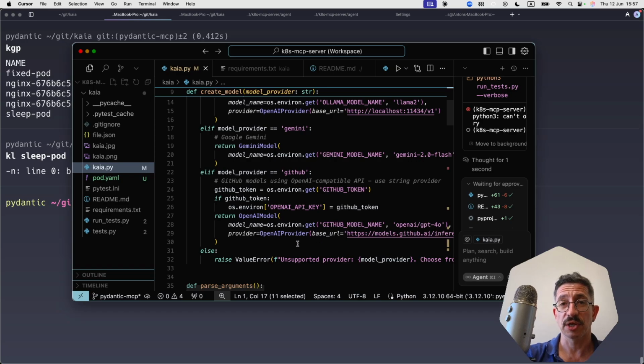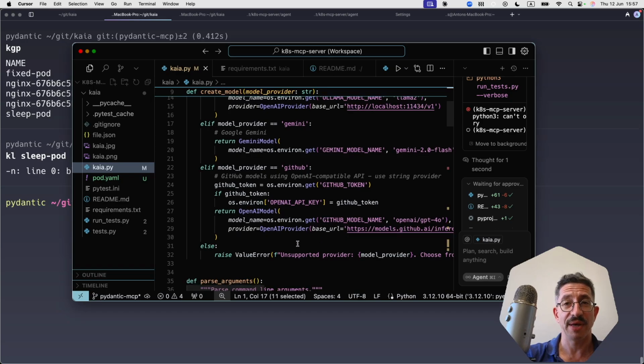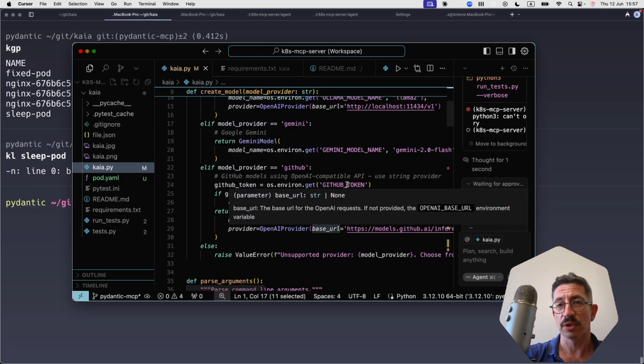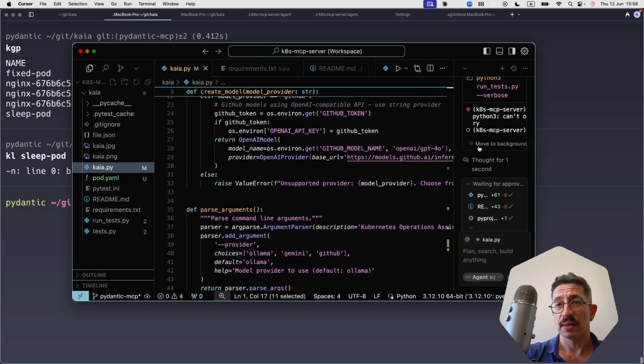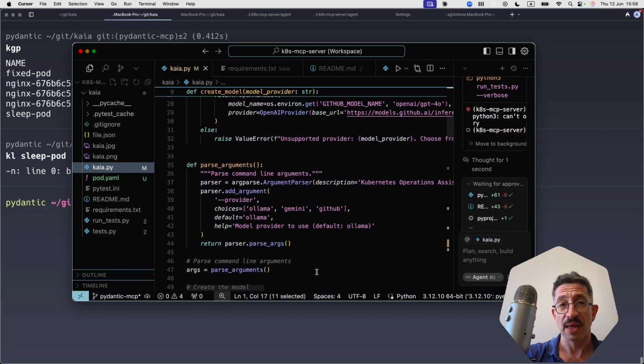And actually, the GitHub models proved the best. First of all, because it's very easy to start using them. You only need your personal access token from GitHub. So if you already have that set up, you can start using the models right away. And here I'm using the OpenAI GPT-4o, and it's a good model for Kubernetes troubleshooting.